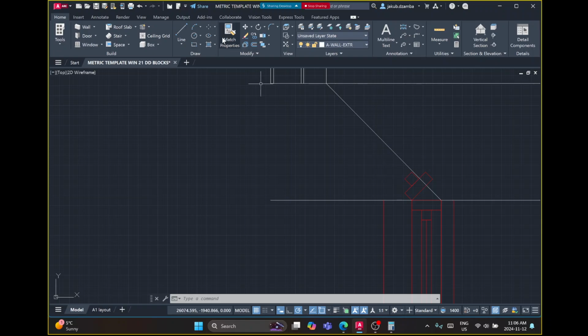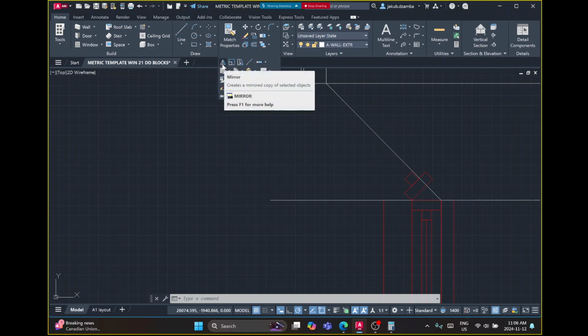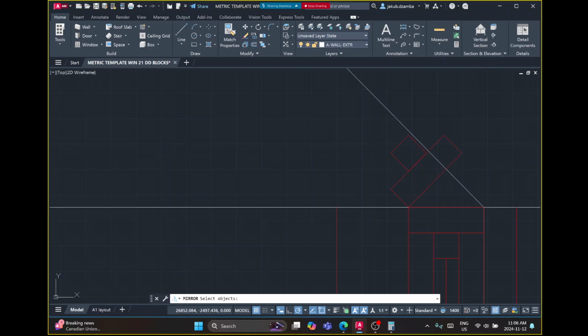Okay, so I'm going to click the mirror button. Where is that? In here somewhere? There it is. So it's these two triangles. So I'm going to click this and mirror this on itself, like so. Oops, I have to do it again.